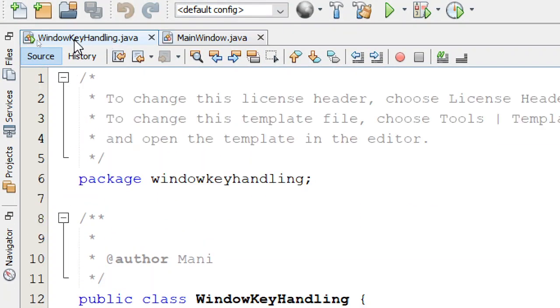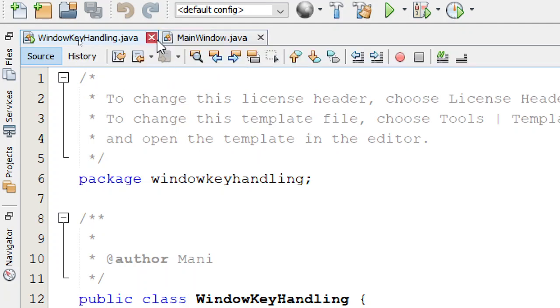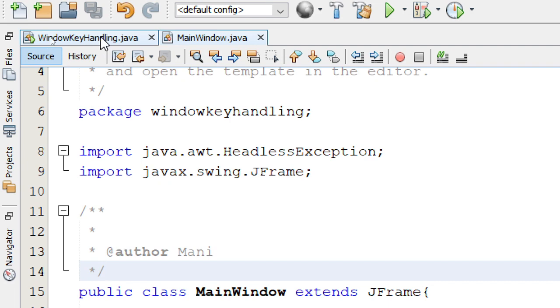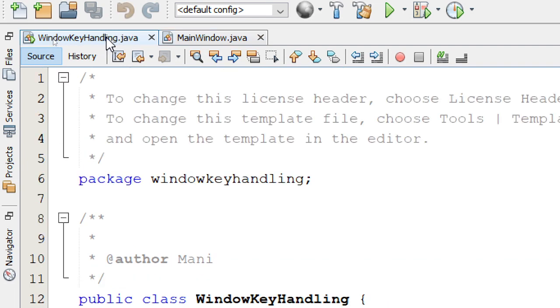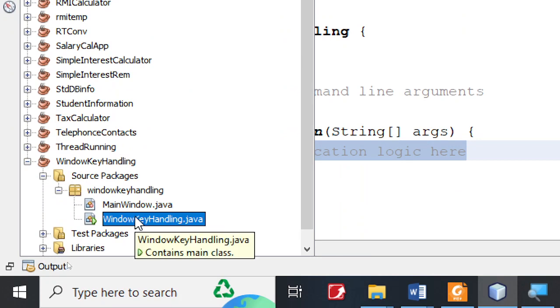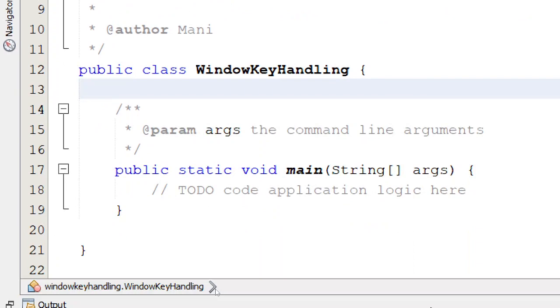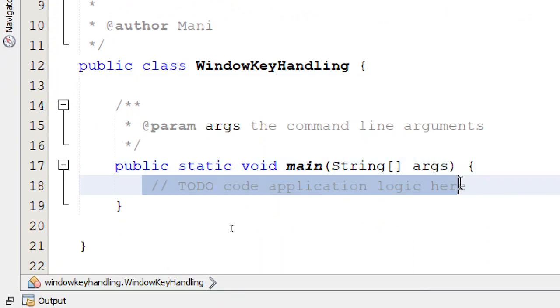Main window. Okay. Whenever you are working with NetBeans, close all the unnecessary files by clicking on this X mark. But this time I need the window handling, that is the second class over here. This class has static void main. So I'm going to create a new instance.